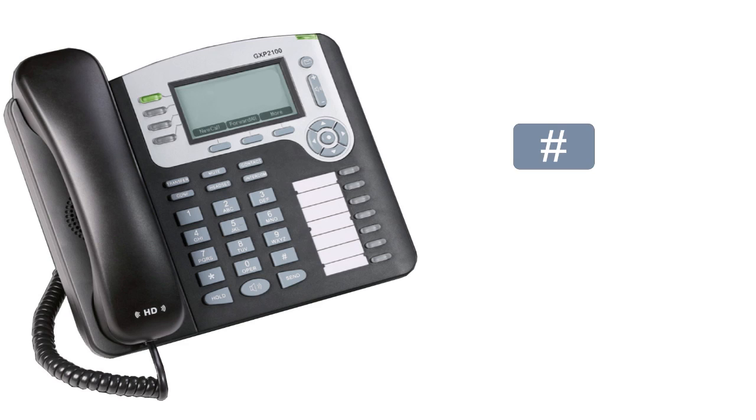Press 1 to accept this recording. Press 2 to listen to it. Press 3 to re-record your message. Your message has been saved.